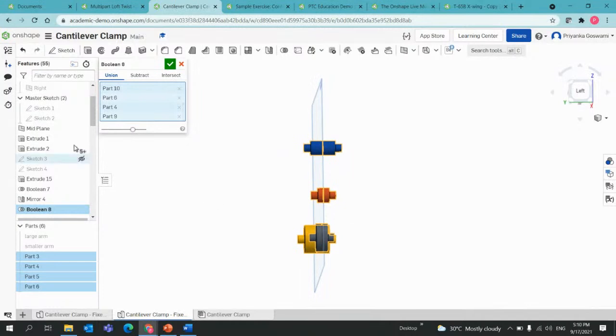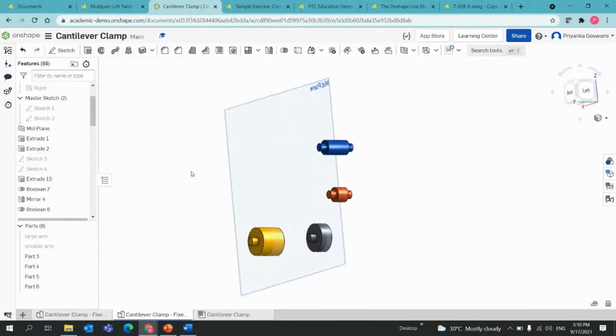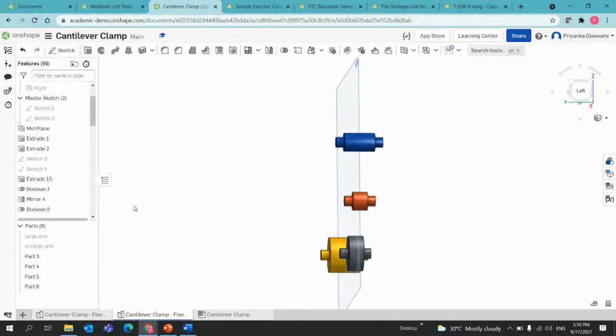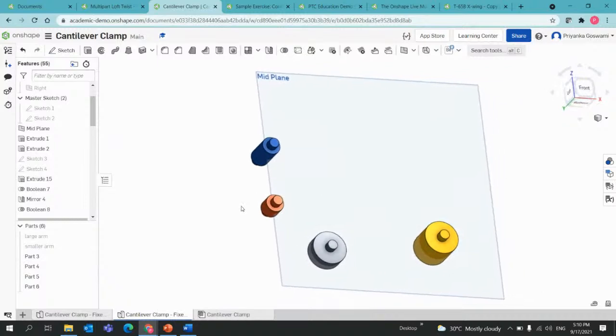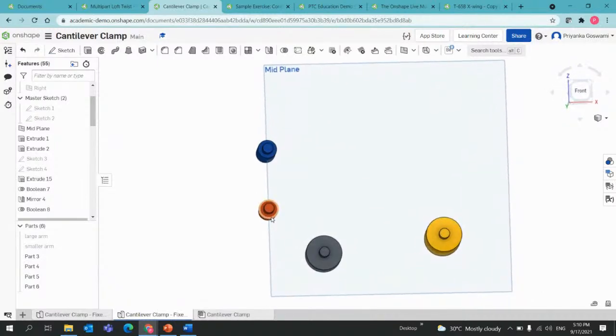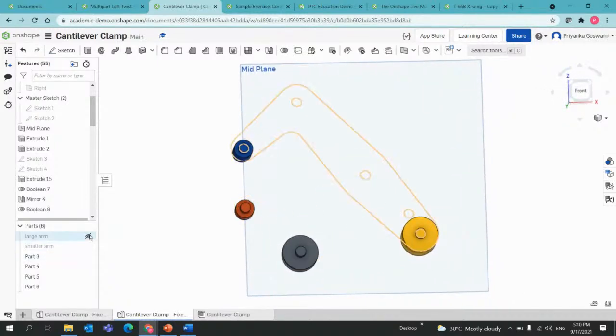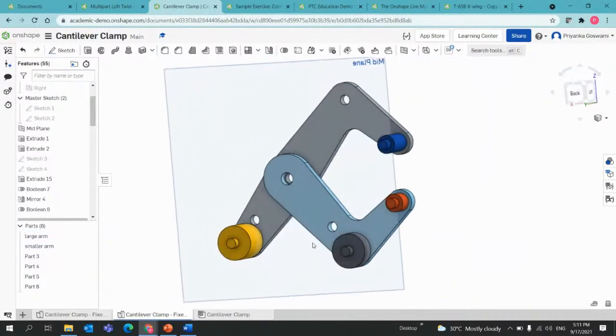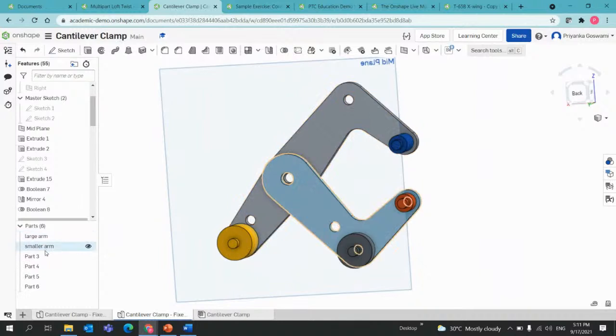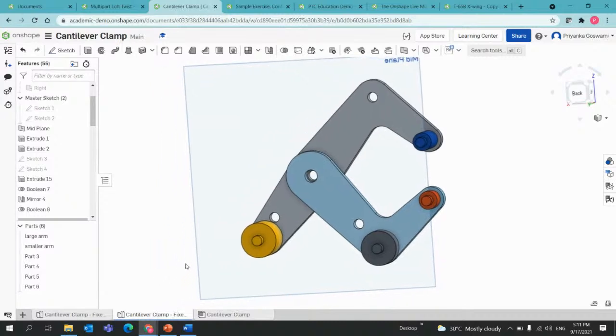Yeah. So my final product would look like this, right? As one part. So that's the best thing about Onshape when we do so. And let me just unhide my smaller arm and the larger arm. And this is how you create multiple parts and also create some of the dependencies, right?